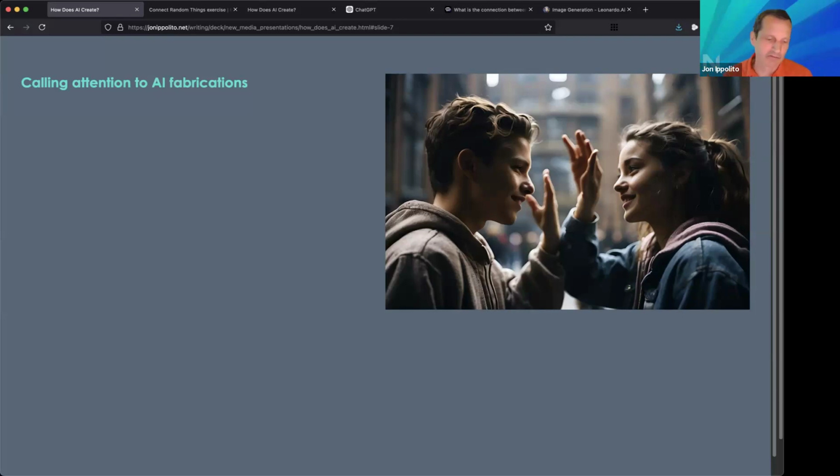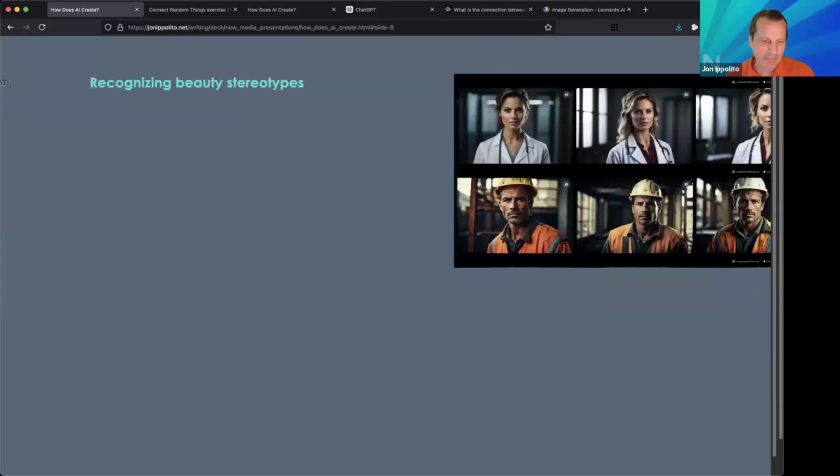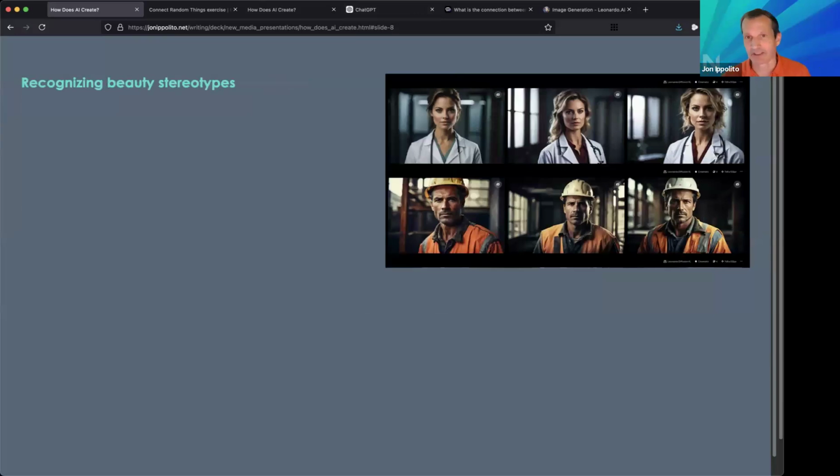So the way that these AI image generators call attention to AI fabrication, I think, is very useful for people to see. Also, recognizing beauty stereotypes is a big thing, and so this is important to note. I'm not going to give this away, but someone else describe what you see on the screen here with this image. These are prompts for typical female doctor and typical male construction worker. So can someone describe these people?